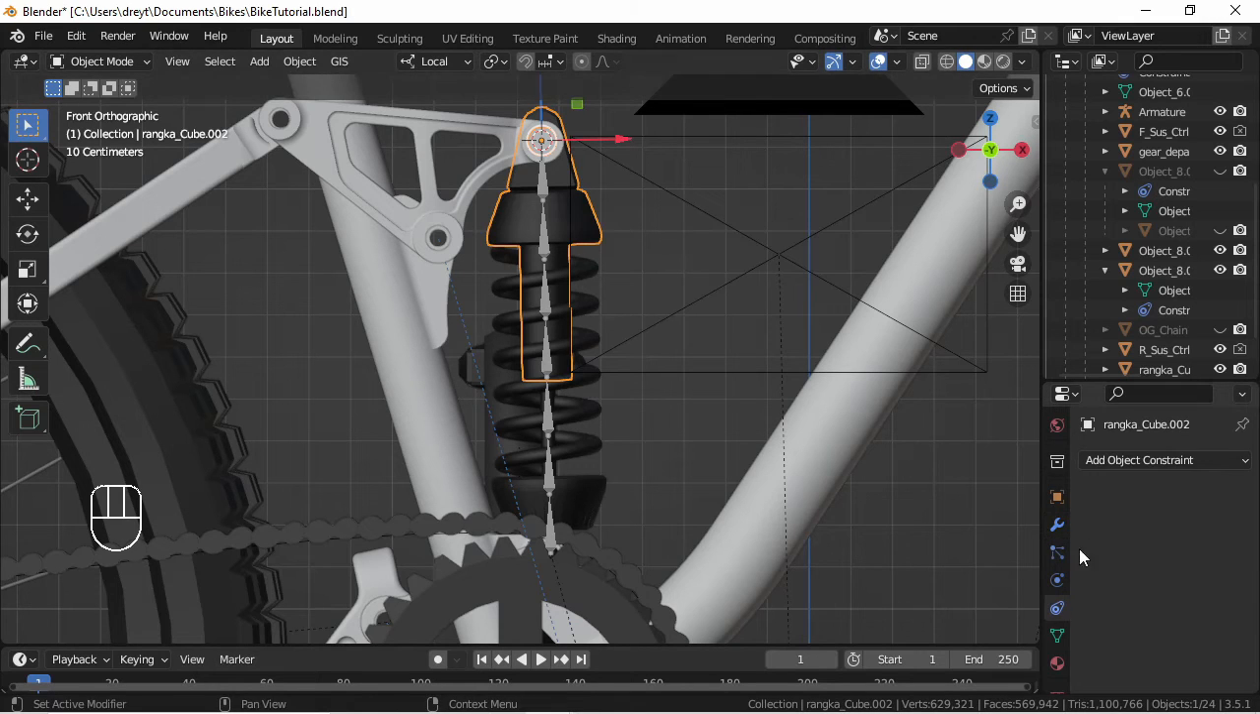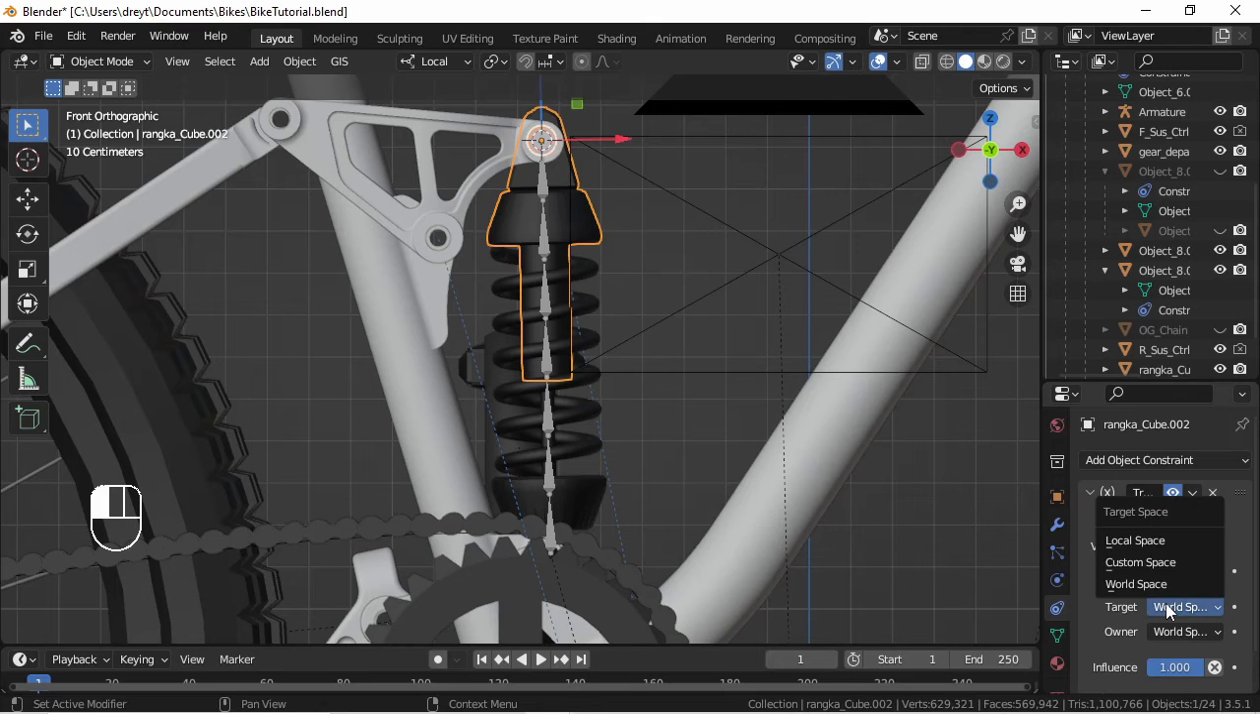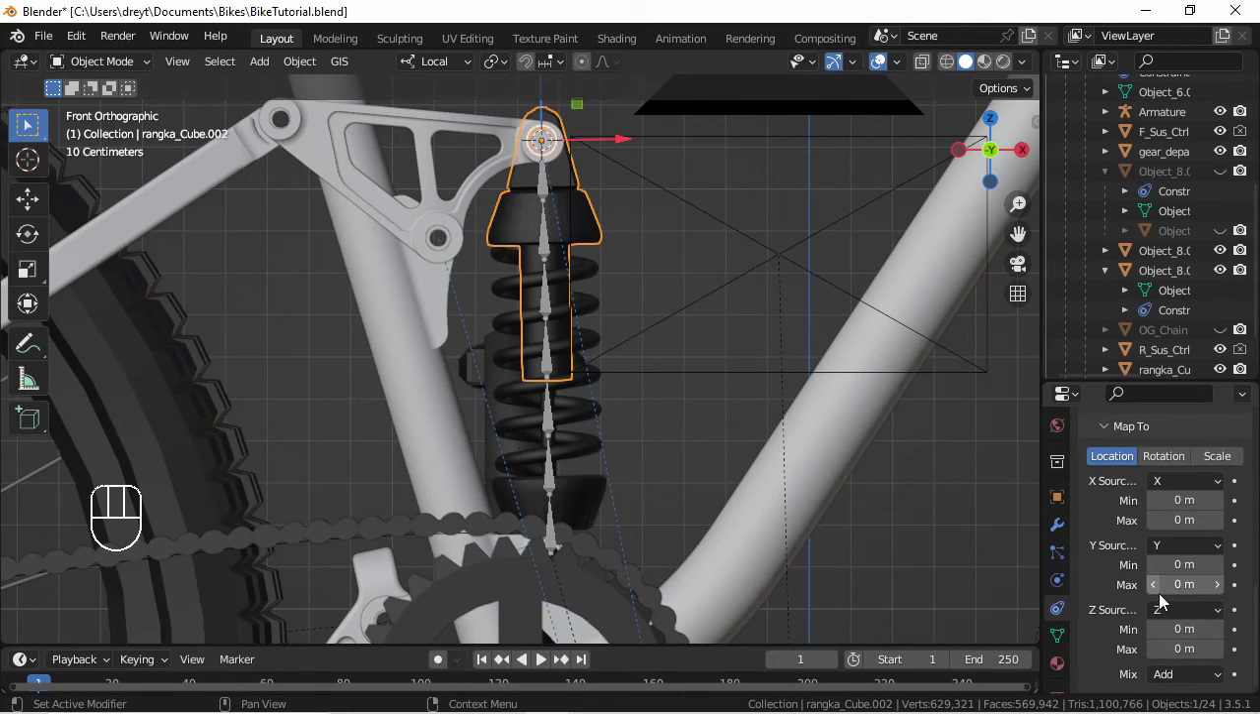So we'll add an object constraint transform. Set our target to be the frame. Extrapolate, local to local. Map from on the Z, I will set -3 to 3 max. Map to on the Z axis, I will set -0.28 to 0.28 max.